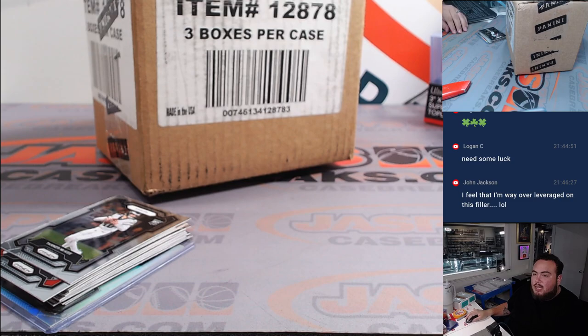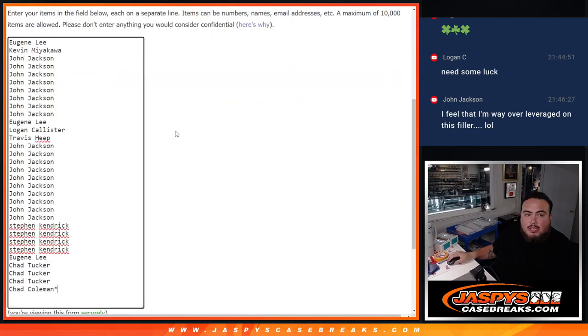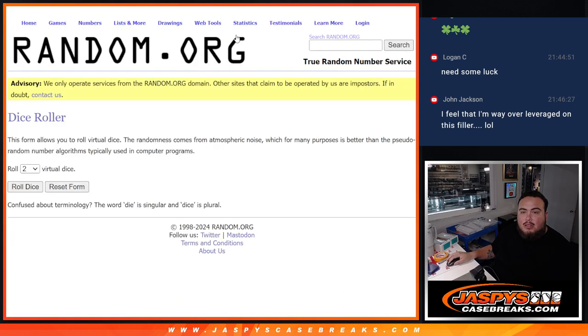Now we're switching scenes, guys. And again, here's the dice roller. Here's the customer names. Top three get into the break. Good luck.